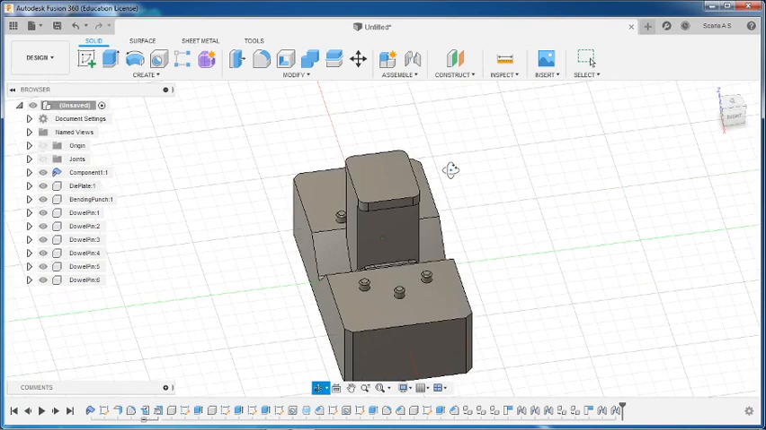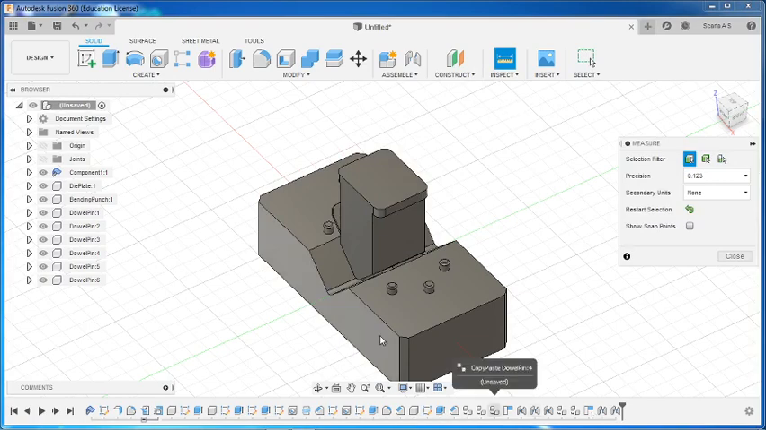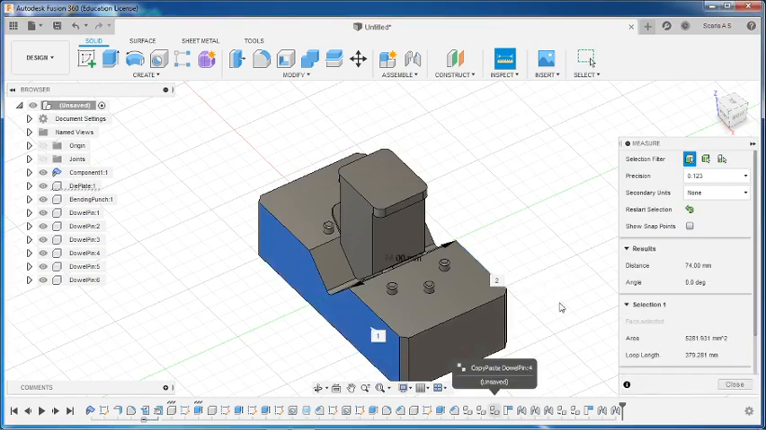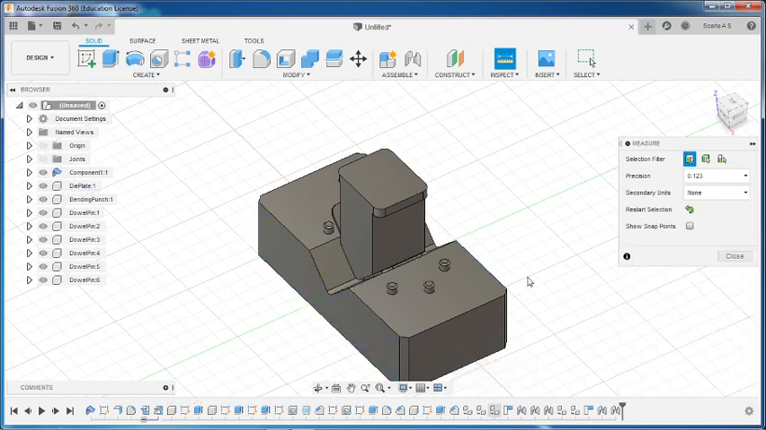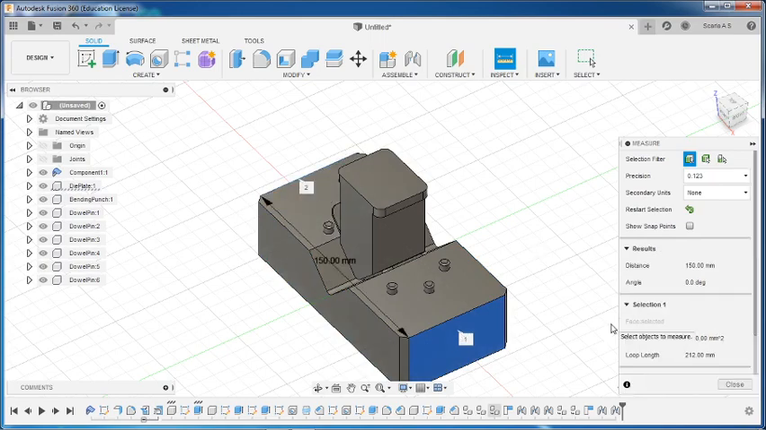Now we have to check the size of the die plate, length and width. So first we will note down this length and width here. This width is 74, then length 150. So based on this we have to select our die set.